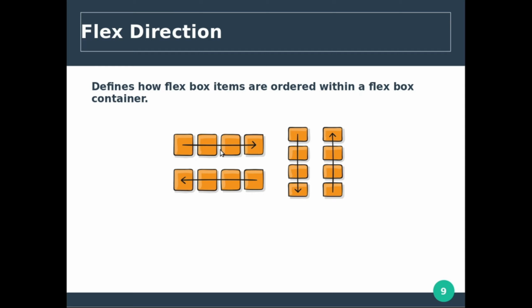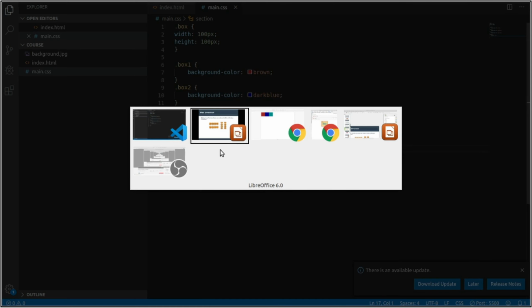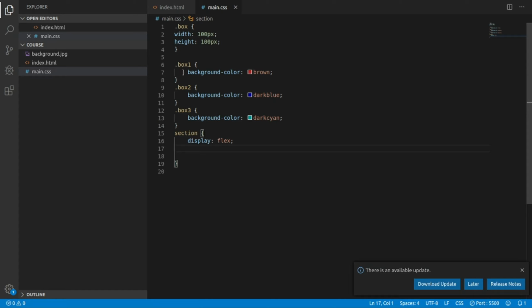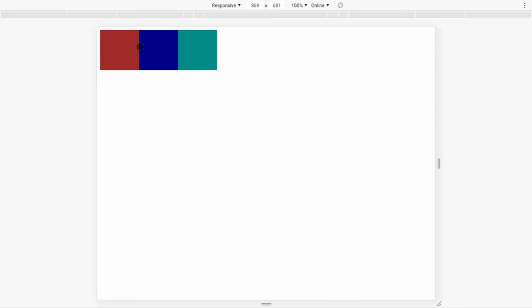Flex direction is the first property that we will apply to the flex container. The flex direction defines how flexbox items are ordered within a flexbox container. Here I have added a background color for each box: for the first one I gave it brown, the second one dark blue, and the third one dark cyan. Here, as you can see, this is the default behavior.